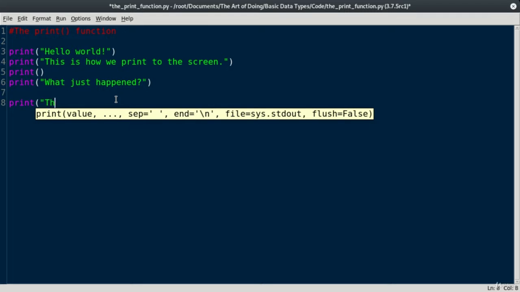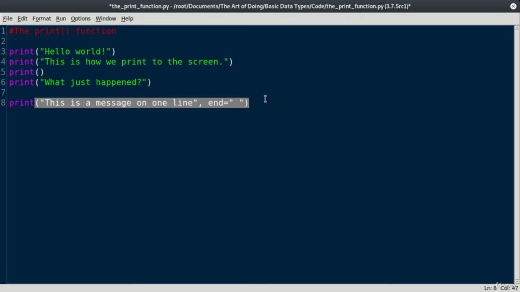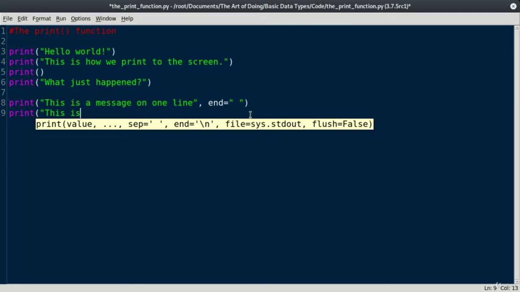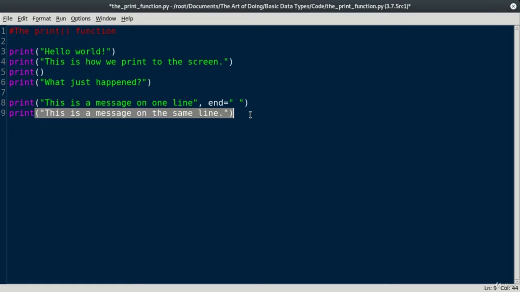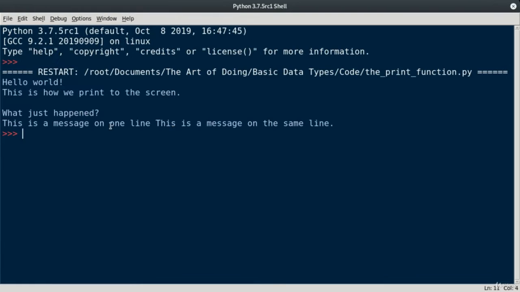So if I print "This is a message on one line," and now there's my first argument, the value. To separate arguments, we use commas. And now I'm going to type "end equals," and I'm just going to put a space. So a space is an actual character, right? It's inside quotes, and I'm going to close this. And now let me print another message. I'll say "This is a message on the same line." And I'll close it. This time not calling the optional end argument. And let's see what happens.